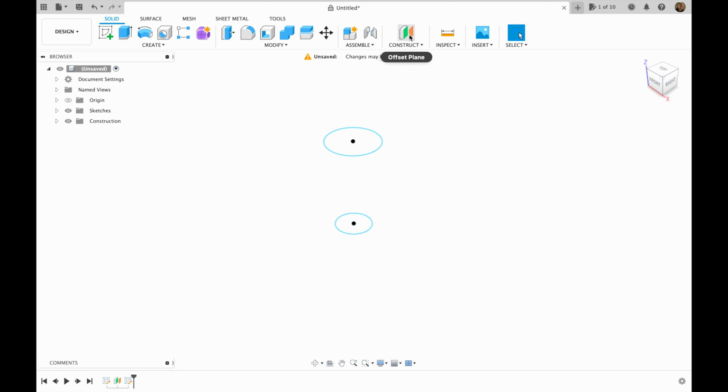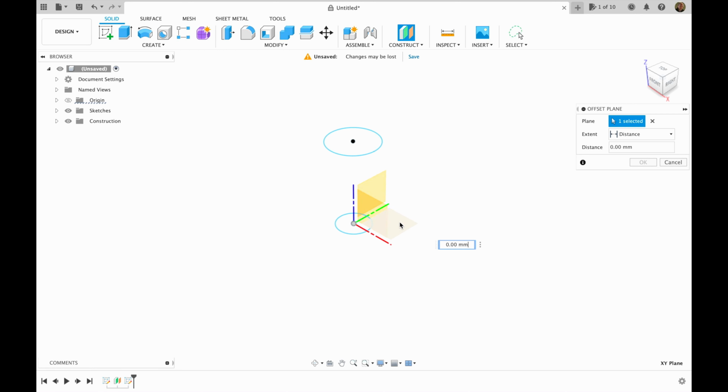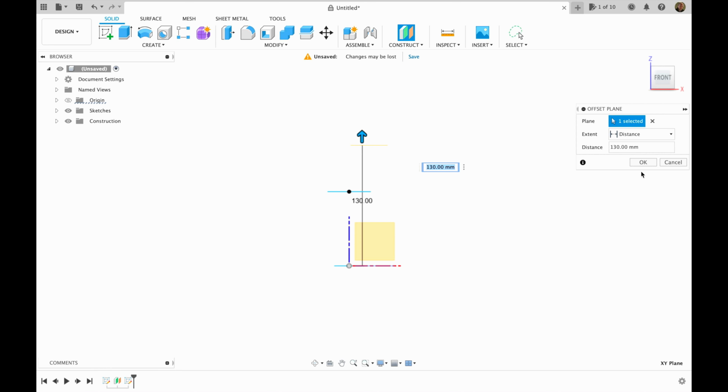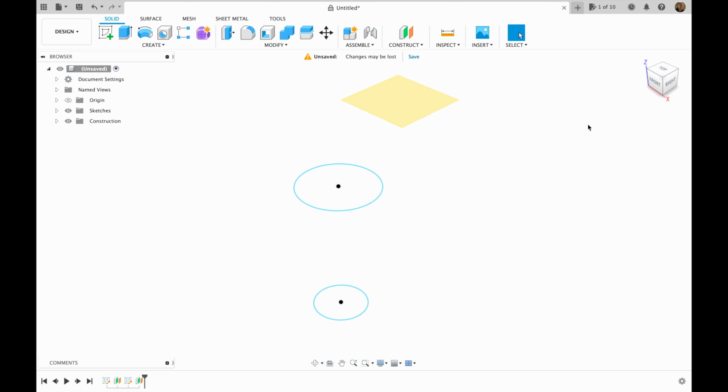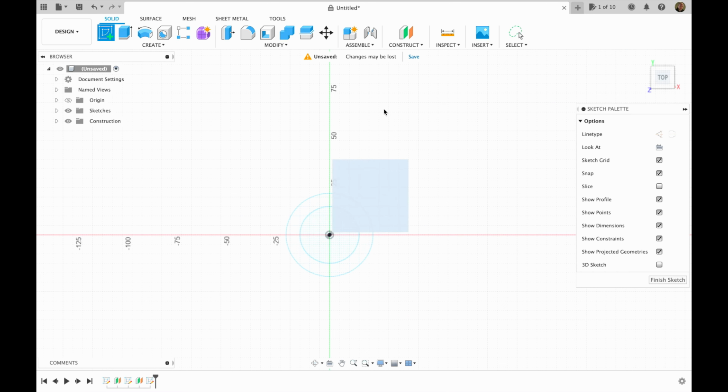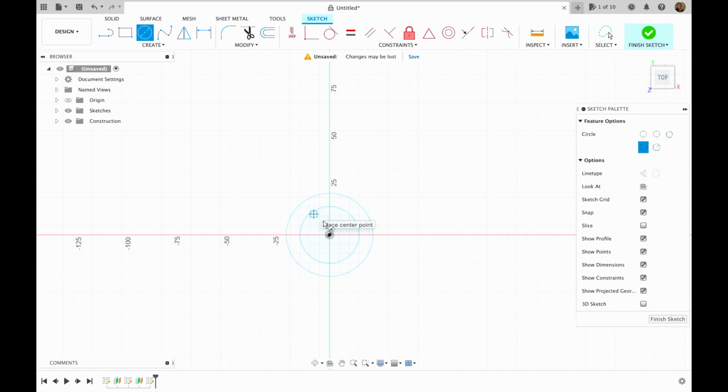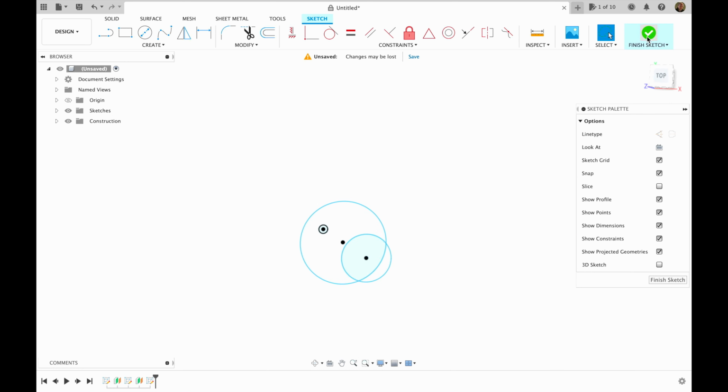Now I'm gonna construct one more offset plane from our XY plane, and I'm gonna make it slightly bigger than before. Let's say 130 millimeters. I hit OK. Then I'm gonna create a sketch on our new plane. I'm gonna hit letter C for circle, and I'm gonna make it 4 millimeters. I hit enter. Finish sketch.